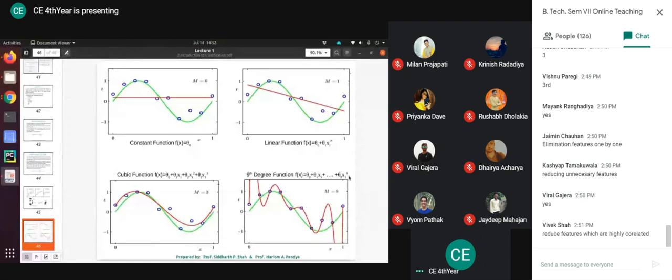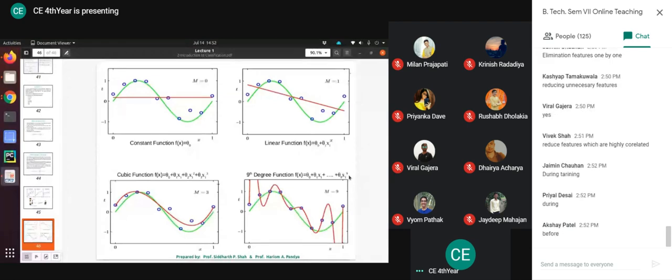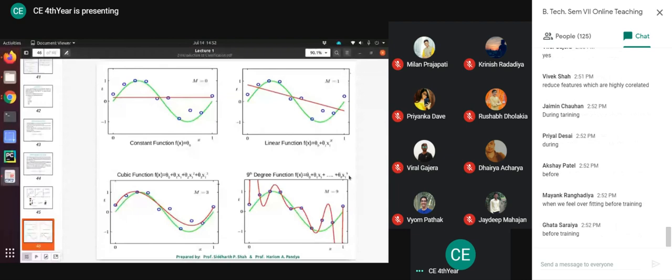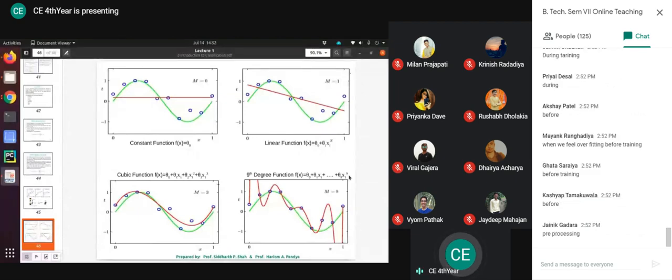So when should we apply this feature reduction: during the training, before training, or after training? Before training, pre-processing. During the training, we see those who are answering that during the training. So during the training, you cannot reduce the features.